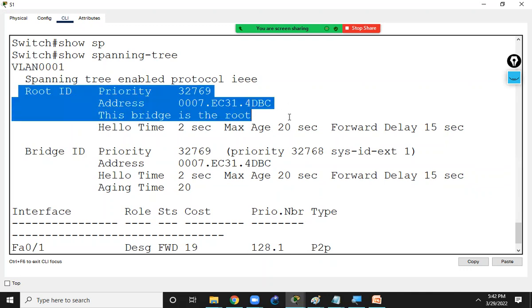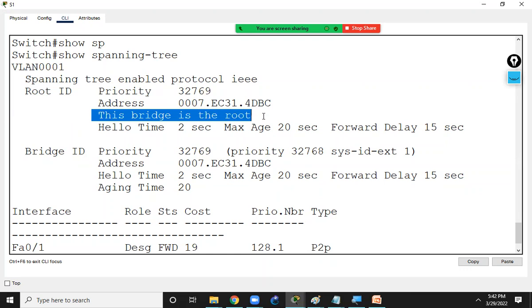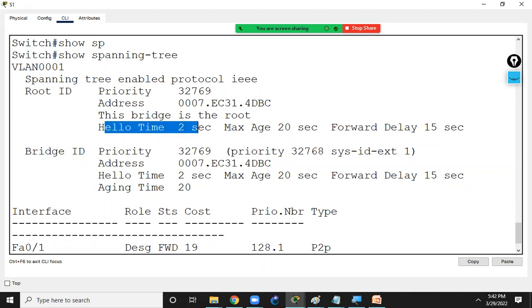That's the root switch MAC address, and this bridge is the root. So we are in S1, and S1 itself is the root switch. Now you can see the timers: hello time, max age, forward delay time, etc., and the bridge ID. So this is the local switch bridge ID.